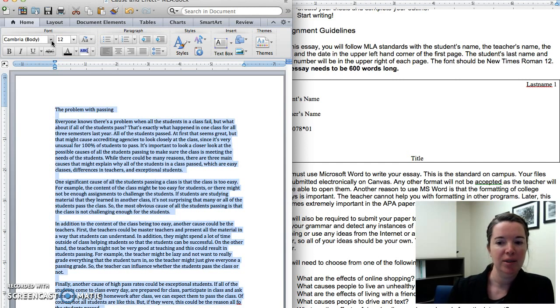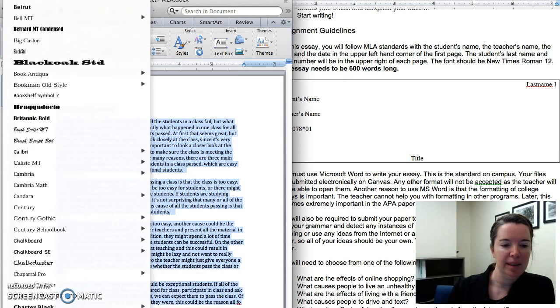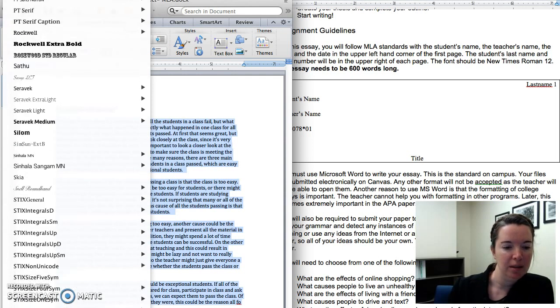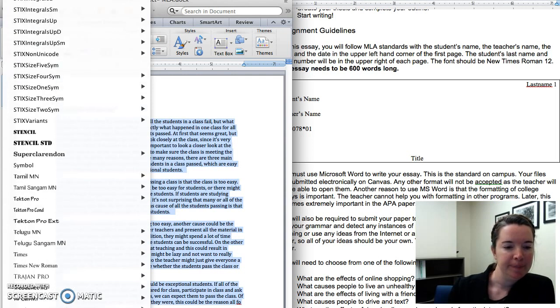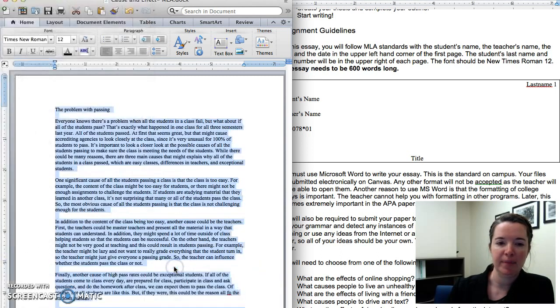There is a drop-down menu. Okay, so I can go all the way down. I think it's under T for Times New Roman. Times New Roman right here, and I'm going to just select that. Okay, great. And then I'm going to check up here, and yes, indeed, it is in size 12.